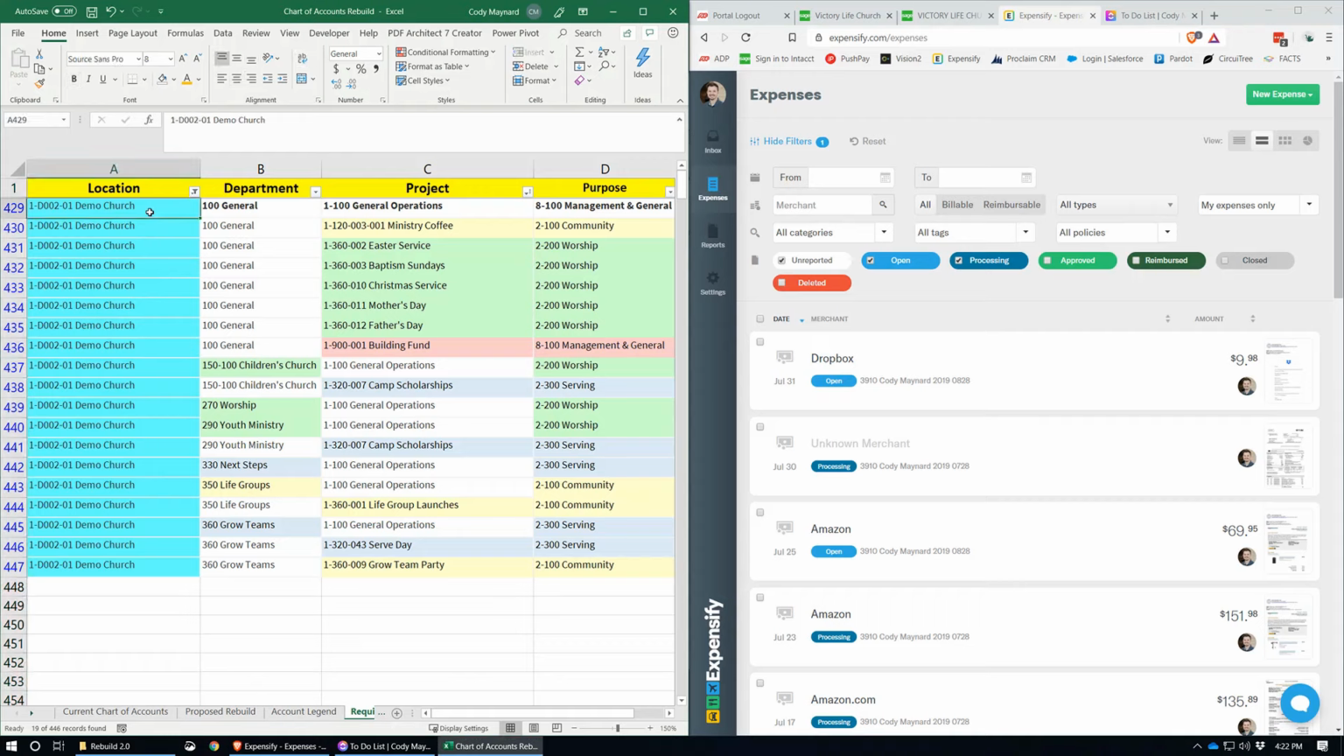And in Demo Church, they're going to have a few departments. So they have the general department, they have some children's church, worship, youth ministry, next steps, and so on. So these departments throughout the year will receive budgeted funds, which most of those go in your general operations project, and they'll also get some restricted funds, like they might have been given camp scholarships, or maybe they're giving money for the building fund. So all of these break down within a department any funds they have, whether we budgeted for them like Easter, or whether they were given by a donor like the building fund.